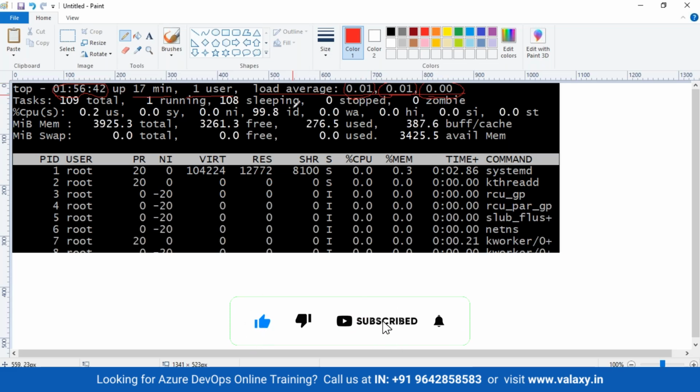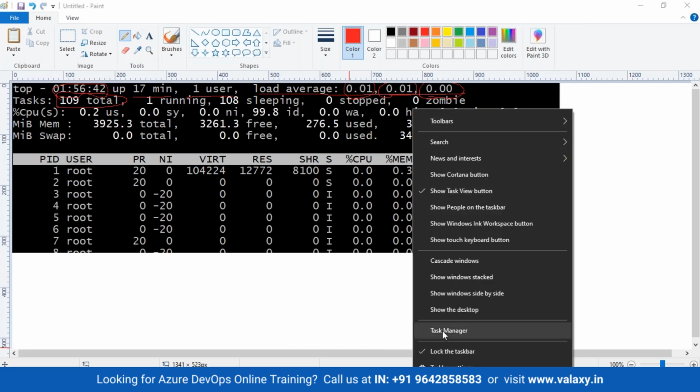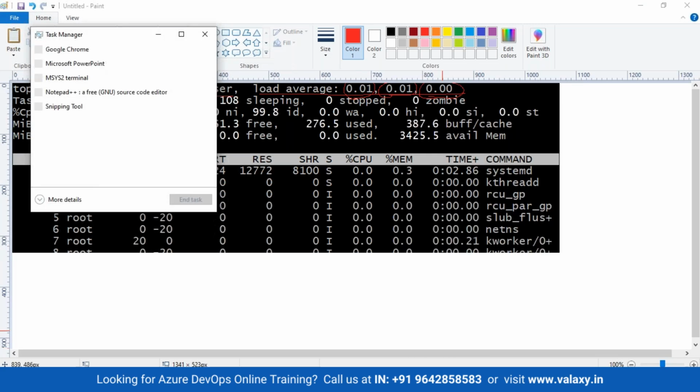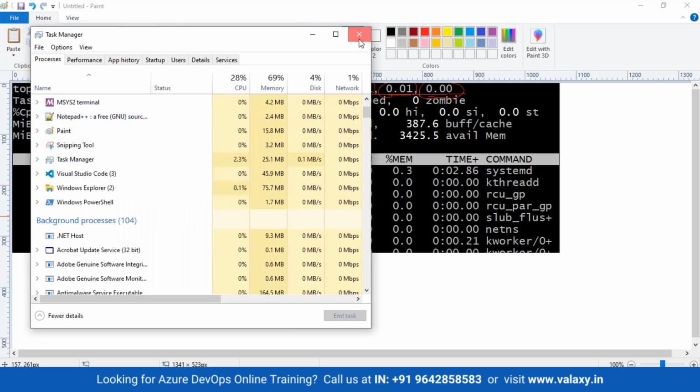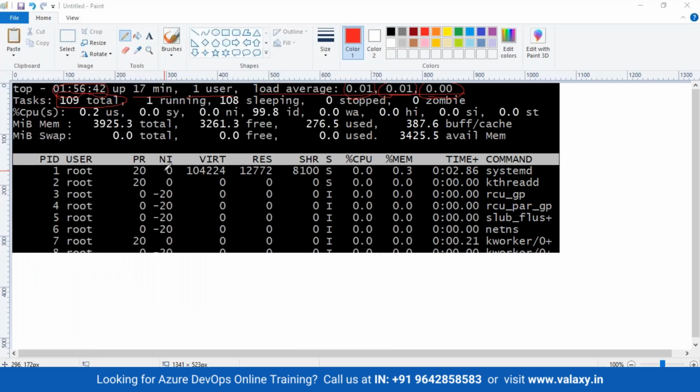Followed by that, you get the number of tasks running on your system. So this is the number of processes. If you want to relate the top command with Windows, it is very similar to the Task Manager. It will give you all the processes which are running, the CPU and memory usage, everything. So this is very similar to what we have in Task Manager in Windows.